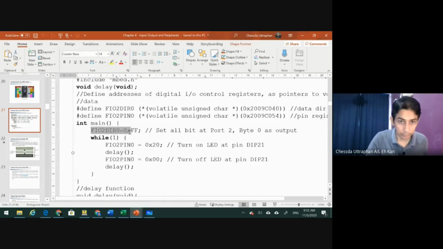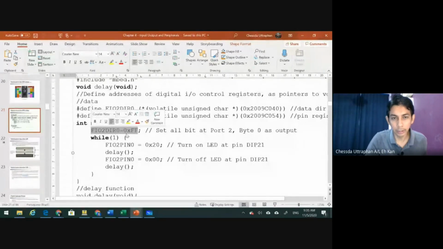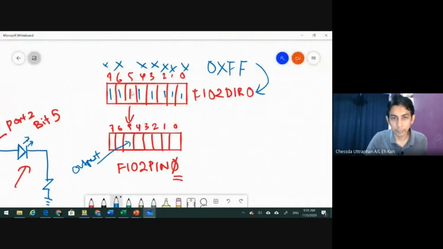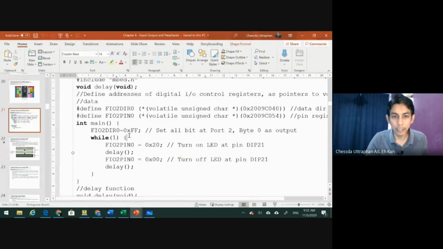The previous one is using assembly language, and this one is using the C language. Here, FIO2DIR0 is equal to FF. That is this. So actually, we only want bit number 5 of this register or this memory address to be 1. But to make our program simple, we just make all 1. FF, easier.